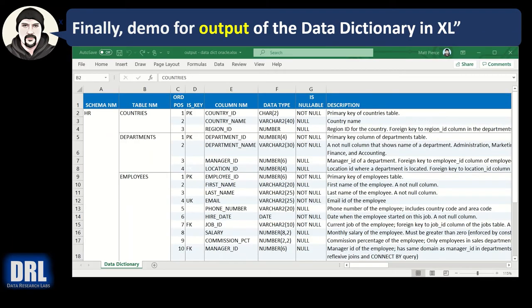And finally, a demo for what the output of the data dictionary looks like in Excel. So I took the output from the prior demo, a CSV file, pulled it into Excel, and formatted it. I cleaned up the headers and removed underscores.